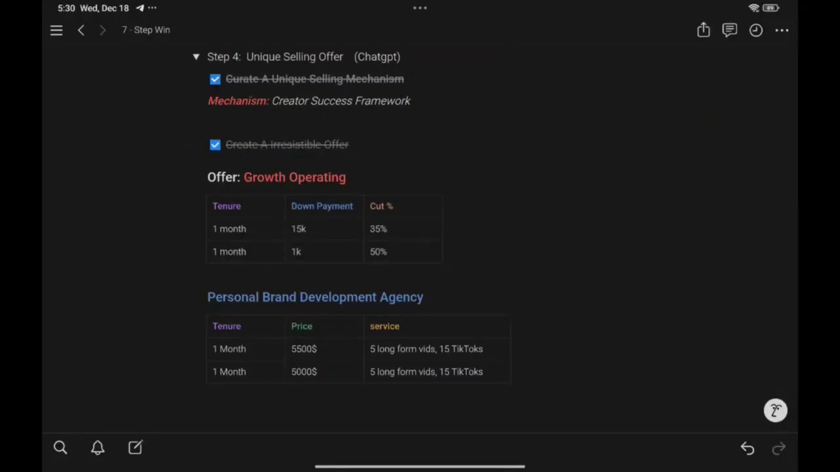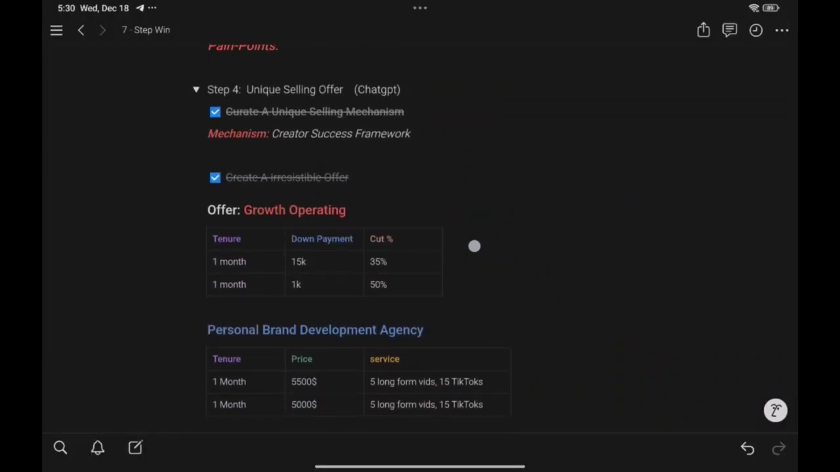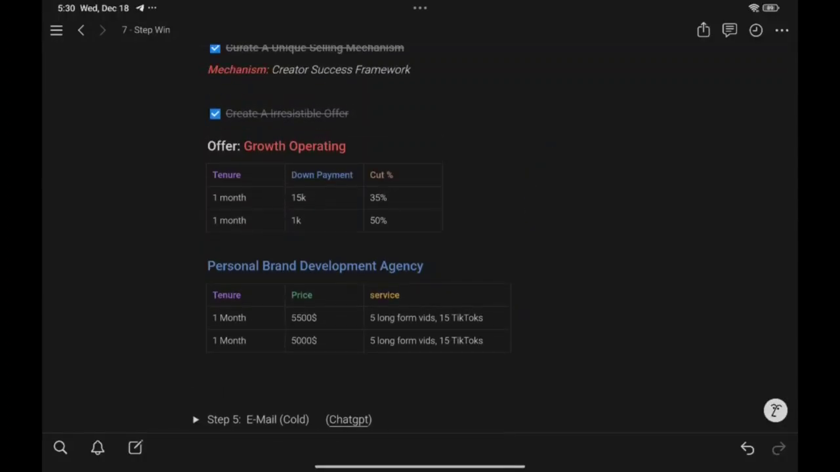So in the second step of step four, you have to create an irresistible offer, an offer that you're sure that your client won't decline. I have two offers here. One for my growth operating agency, and the other is for my personal brand development agency. So for the growth operating agency, I went with a 1 month tenure and a down payment or deposit of 15 grand. And the revenue split I'll be getting is 35%.